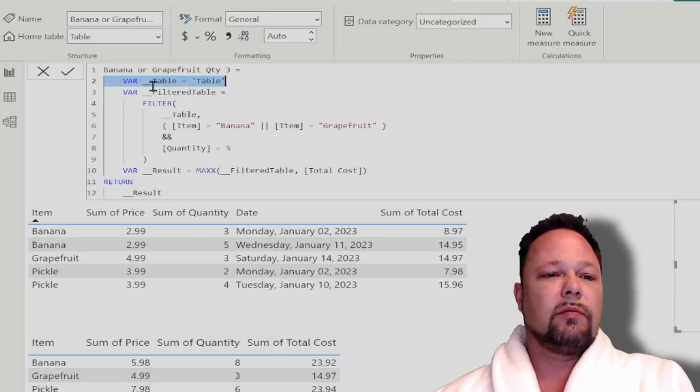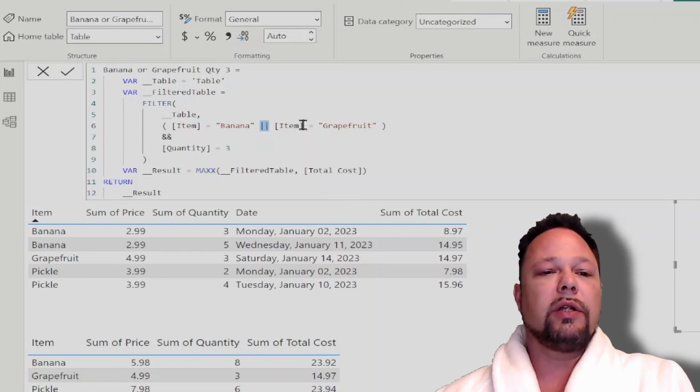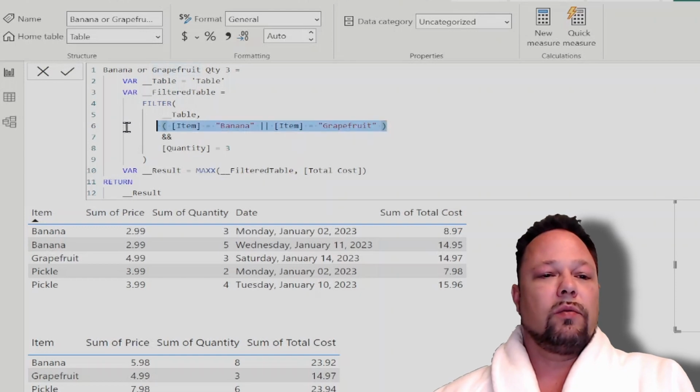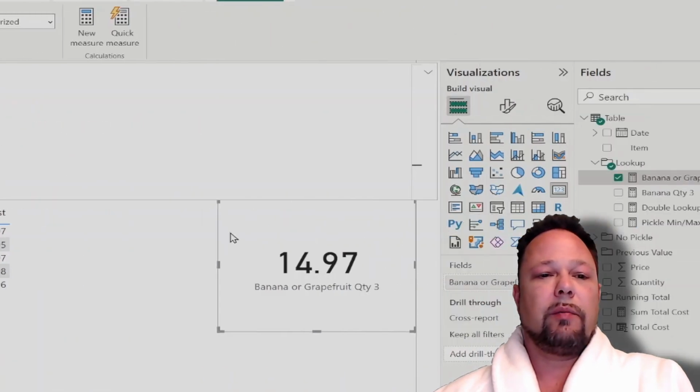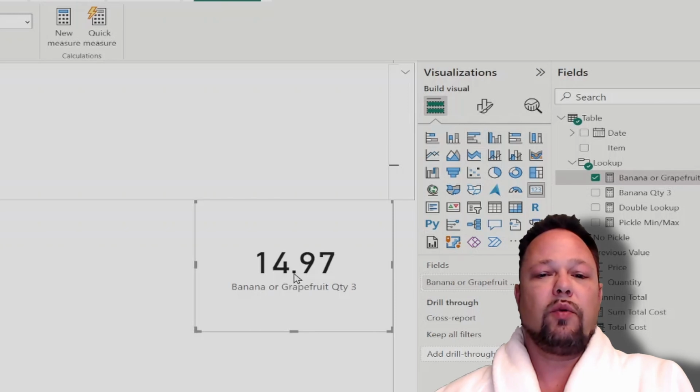So we have a table, and then we filter that table where, as you can see here, I've enclosed these in parens. This separates this logical statement from the next logical statement. So this is saying item equals banana, and the double pipe character is our logical or in DAX. The item is grapefruit. So filter the table where the item equals banana or the item equals grapefruit, and that's one logical statement, and then the quantity must equal 3. We then use our XX aggregator, and we get back the total cost, 14.97.